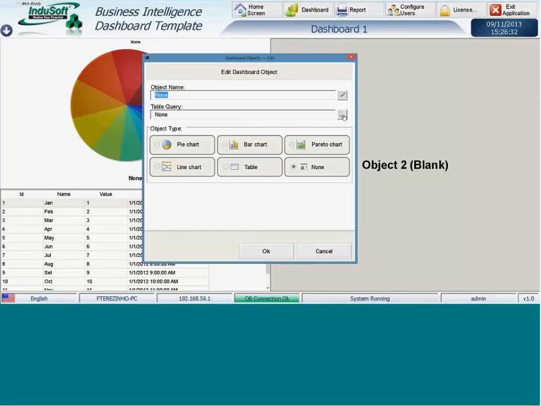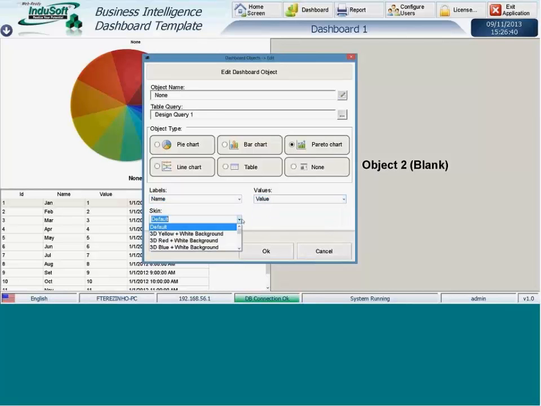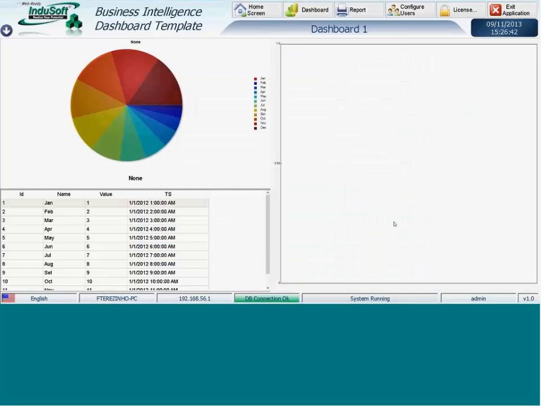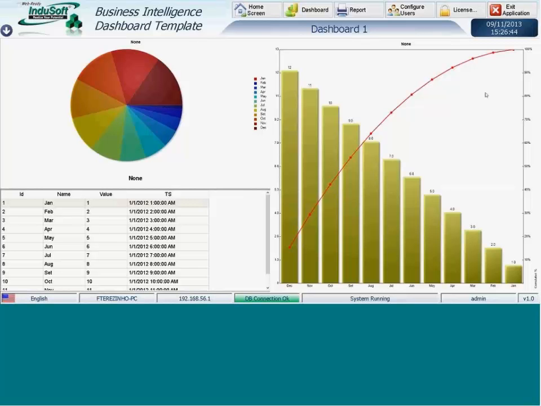Here you could show, for instance, from the same query, a Pareto chart, reading data from this column and the values from this column, and let's say I want it to be yellow. And then you have your Pareto chart. So it could be any data available in the database. Could be, for instance, the most common causes of downtime in one line.